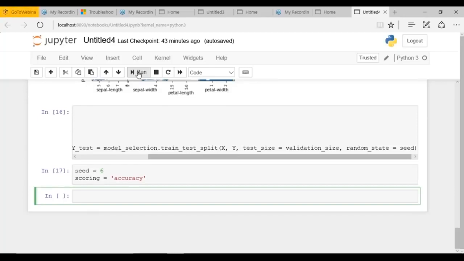Till now, we don't know which algorithm would be good for this problem or what configuration to use. So let's begin with 6 different algorithms. I'll be using logistic regression, linear discriminant analysis, k-nearest neighbor, classification and regression trees, naive Bayes, and support vector machine. These algorithms are a good mixture of simple linear and non-linear algorithms. The simple linear ones include logistic regression and linear discriminant analysis, and the non-linear ones include the KNN algorithm, the CART algorithm, naive Bayes, and the support vector machines.